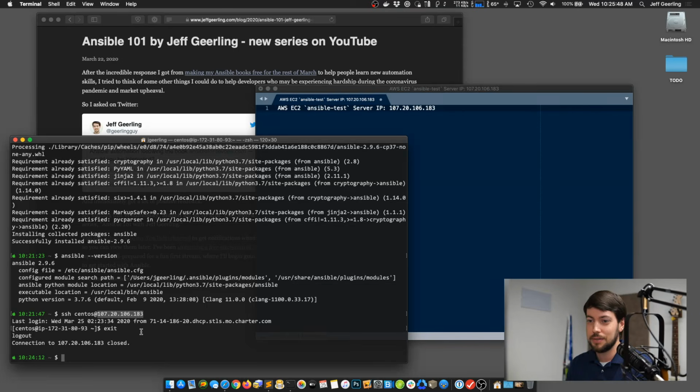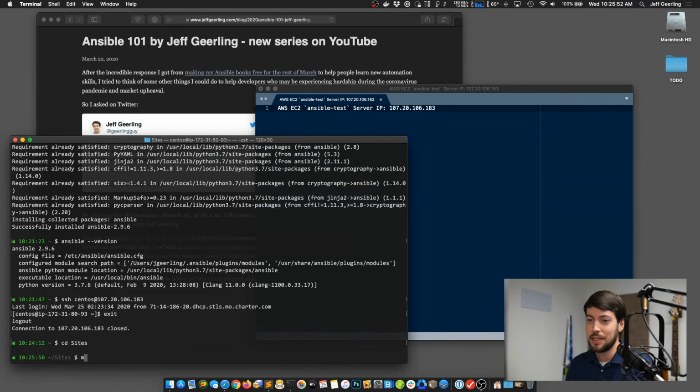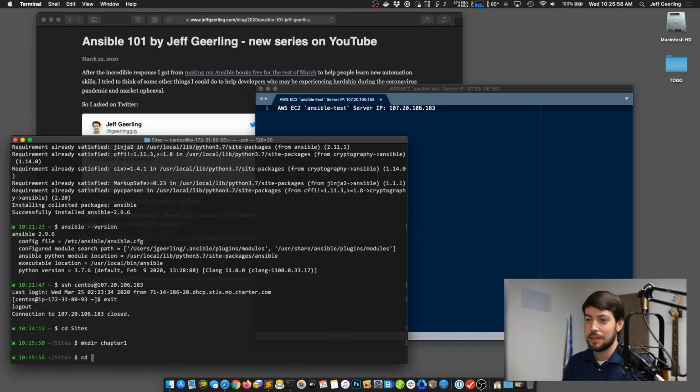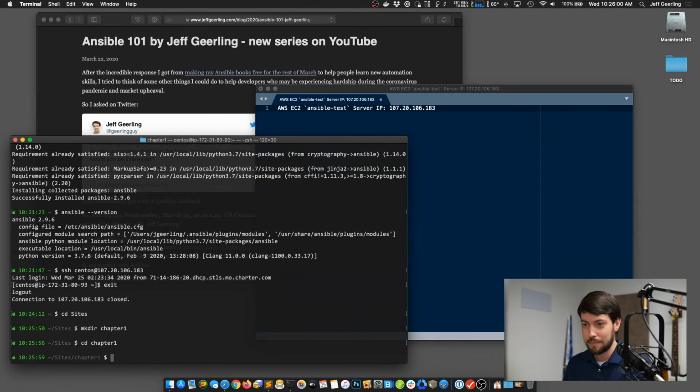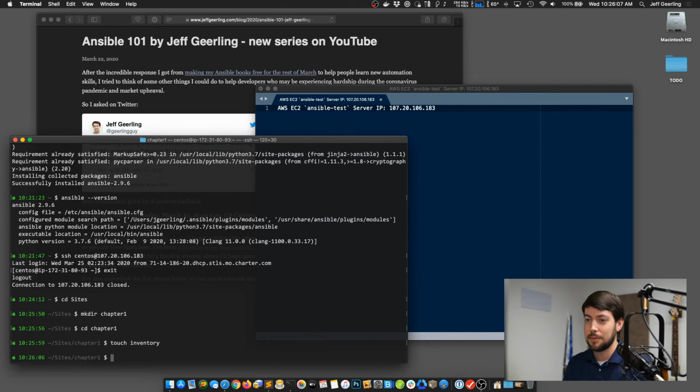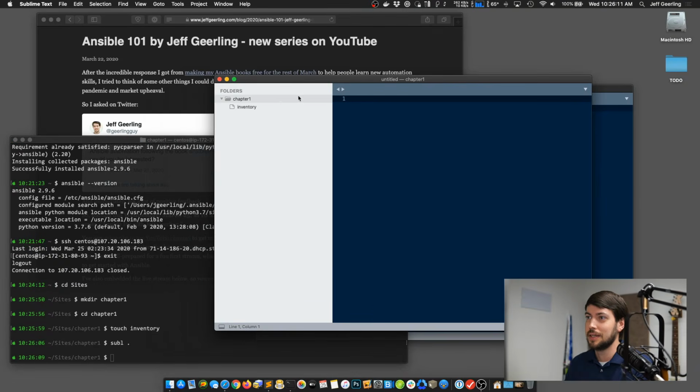So I'm going to go into my sites directory where I have my projects and make a new folder called chapter 1. I'm going to go into that folder, chapter 1, and I'm going to make an inventory file. So I'm going to say touch inventory. Then I'm going to open this folder in my text editor, which is Sublime Text. And the inventory file is empty.